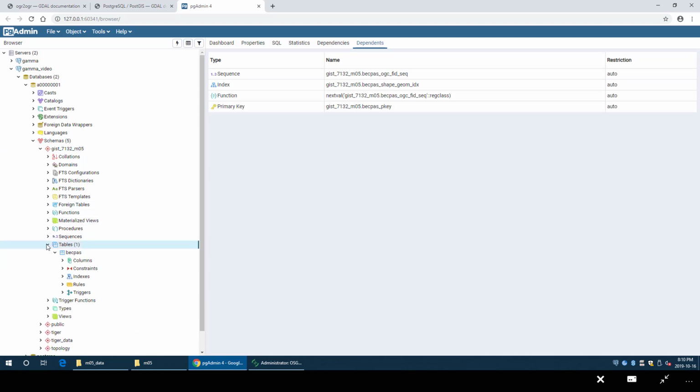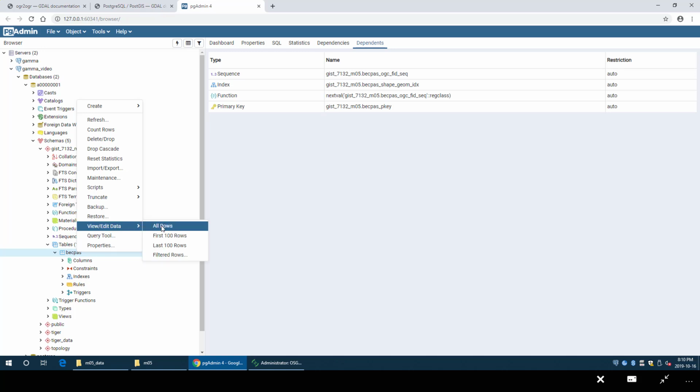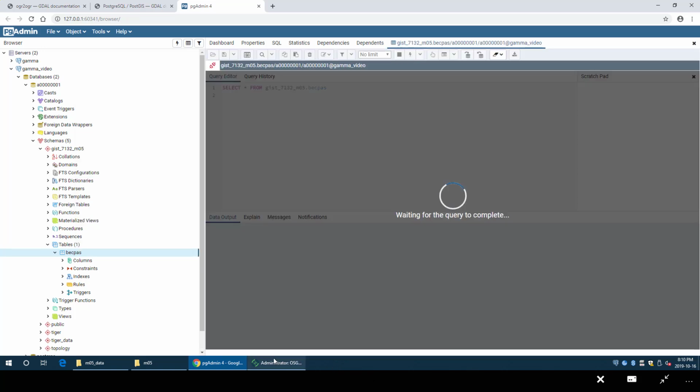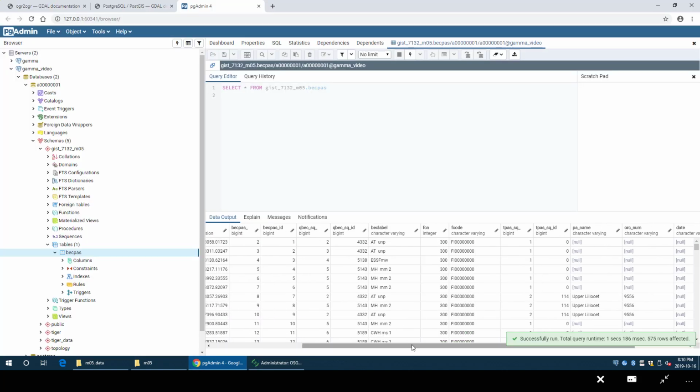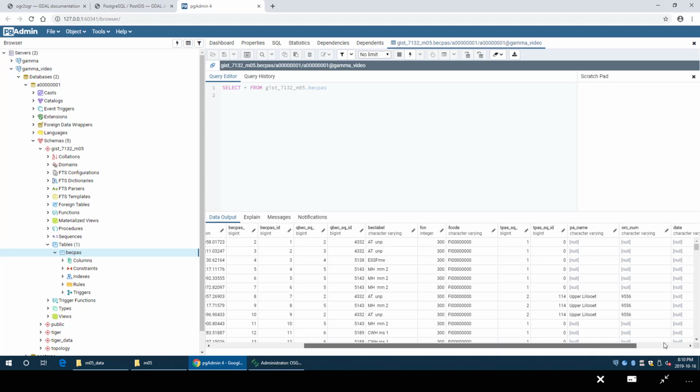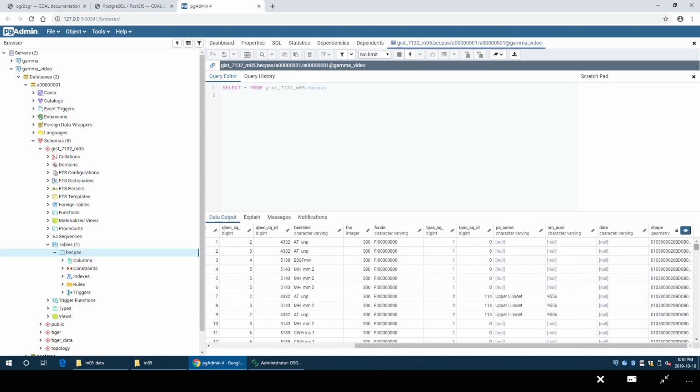So I'm going to open up tables, and backpass is there now. I'll right click and go view data, all rows. And we'll just try to scroll across till the end. And there is the shape column that we defined in the script that we wanted the geometry column to be called shape. So I'm going to look at the geometry viewer real quick.